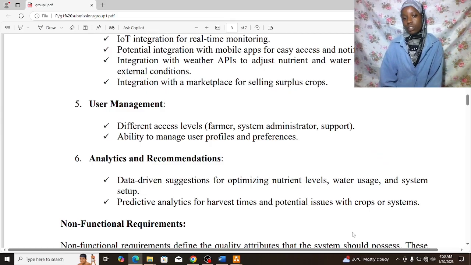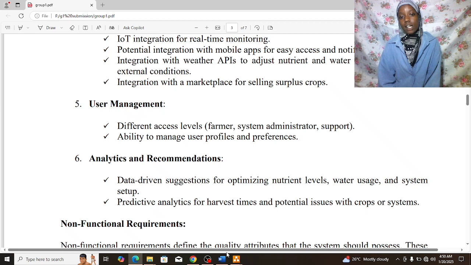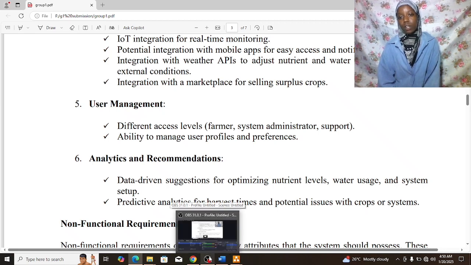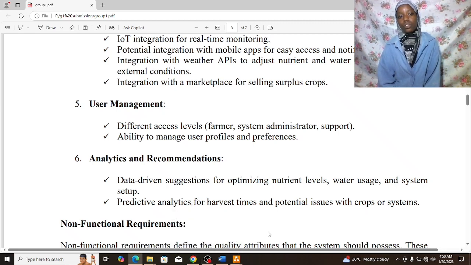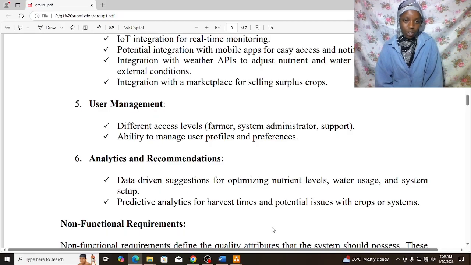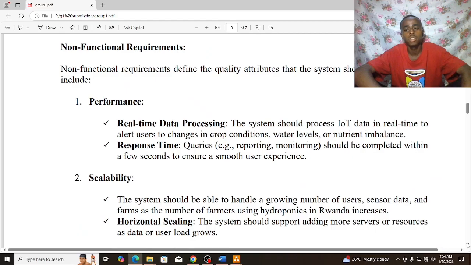User management. Different access levels, such as farmer, system administrator, and support. Ability to manage user profiles and preferences. Analysis and recommendation. The data for optimizing nutrient levels, crop conditions, water levels, or nutrient imbalance.